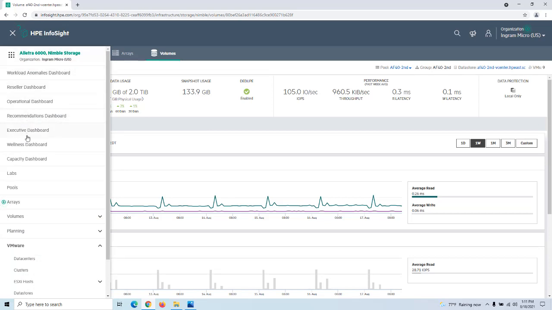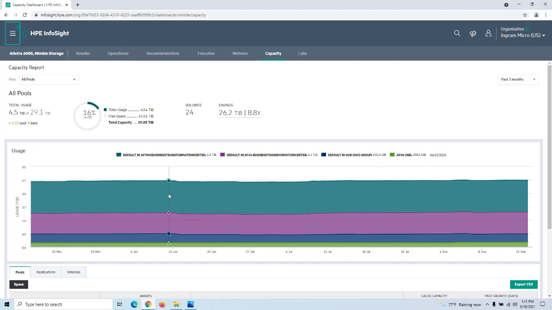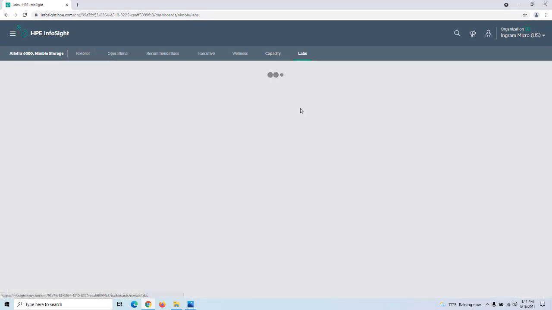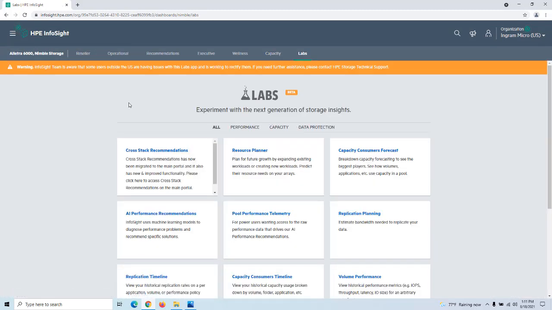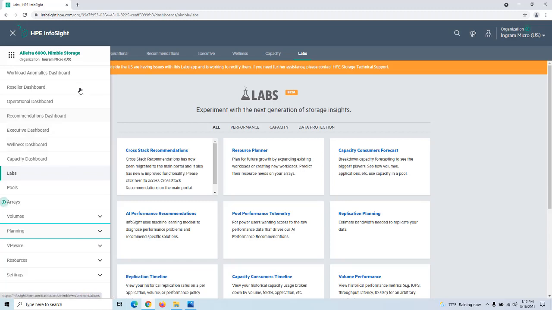Again, we were in the capacity dashboard here, and then we could look at Aruba Labs. These are things that they're thinking about bringing into Infosight. You can kick the tires on them if you choose to do so. Some of the most recent things I've seen them add is some of the planning information over here. These used to be a part of Aruba Labs that they've added in, but these are some handy things. There's a sizing tool, a dHCI sizing tool, as well as a backup sizing tool in here. That's kind of nice.